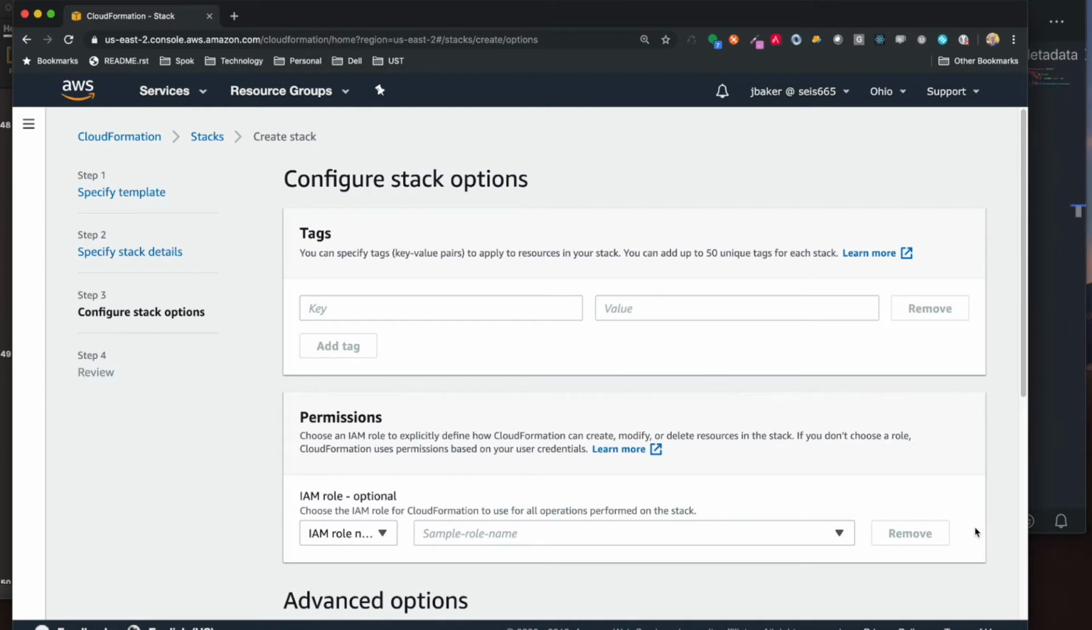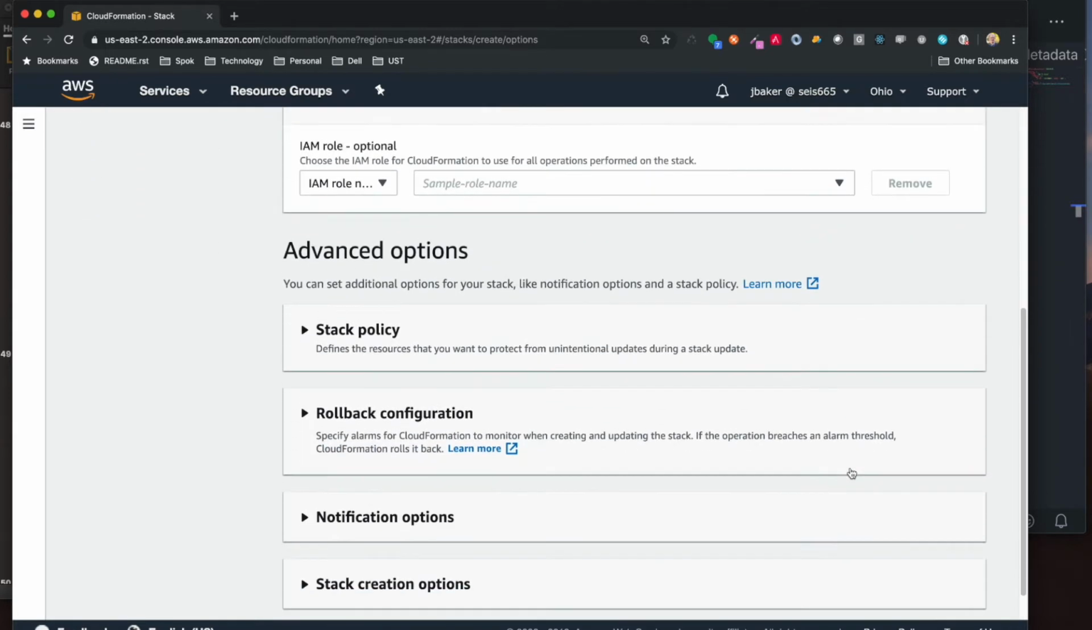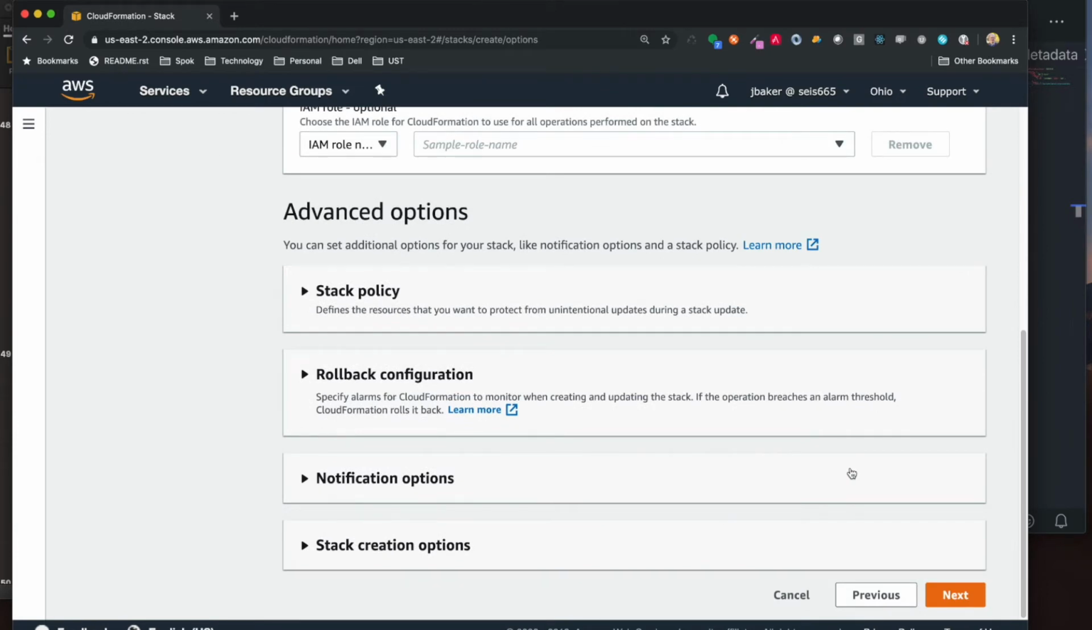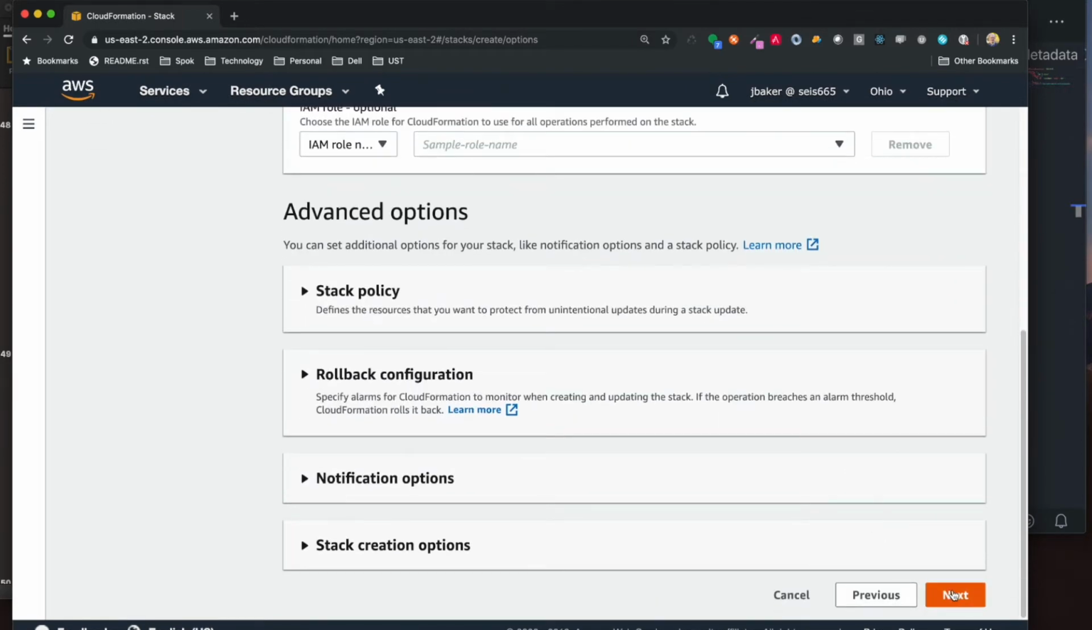When I do that, I can specify a tag for my stack if I want to. I could say Project Fido. I could modify some permissions. We're not going to worry about some of these advanced options like stack policy and so on. We'll just click Next.